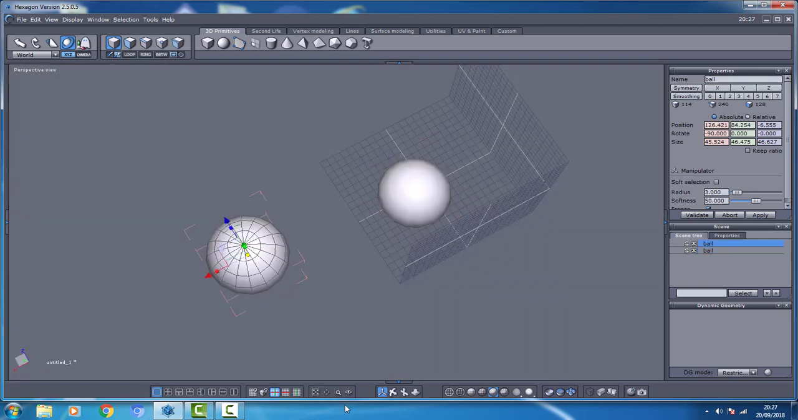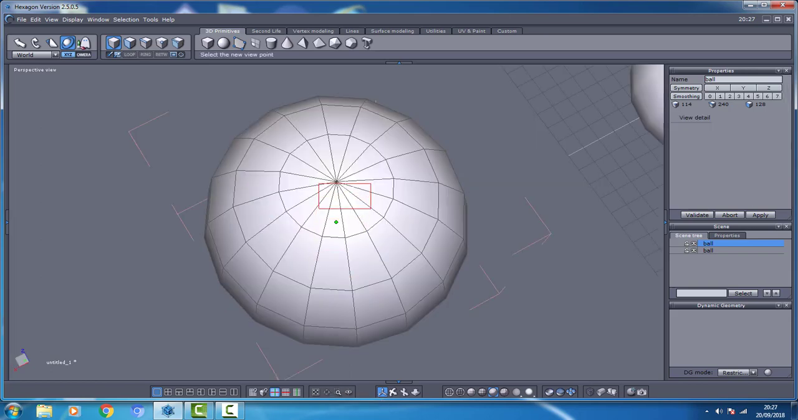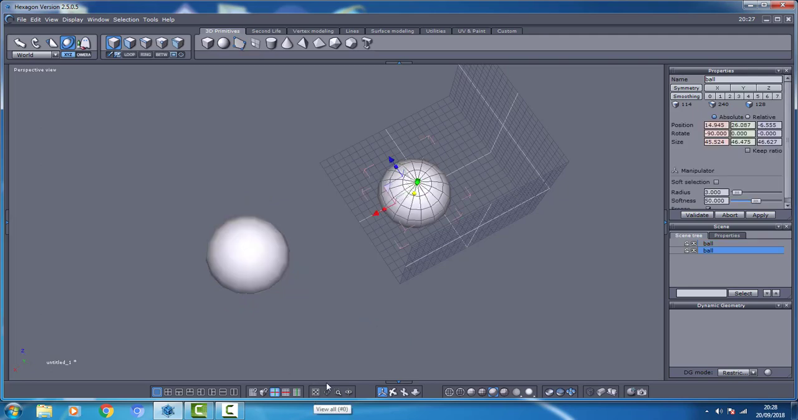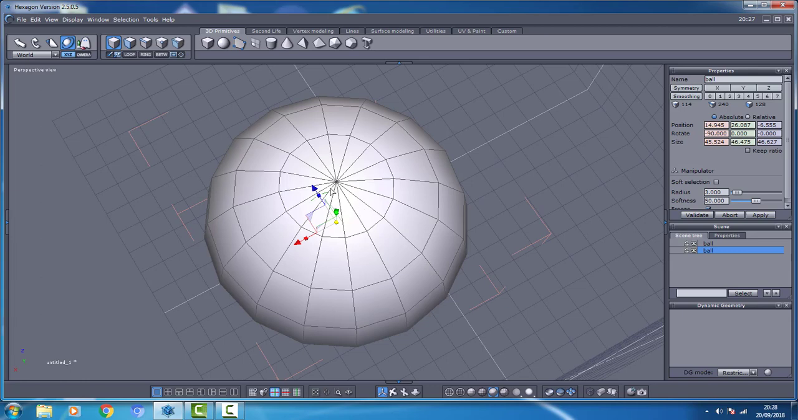Now I'm going to try. If you don't want to do that, you just press the escape key. That's it. Then I can go back out. Custom view.